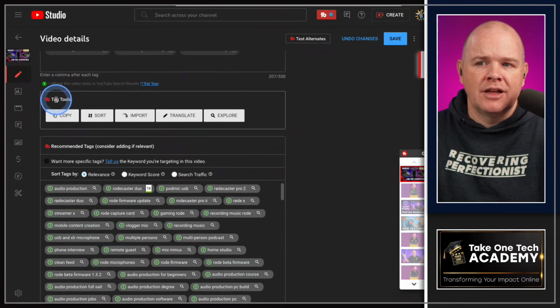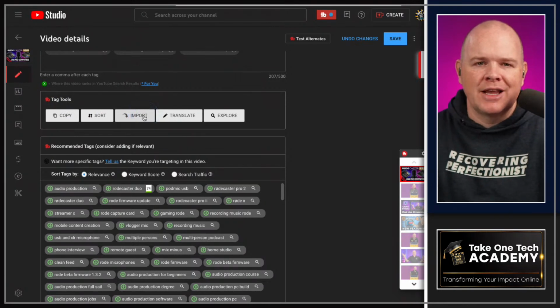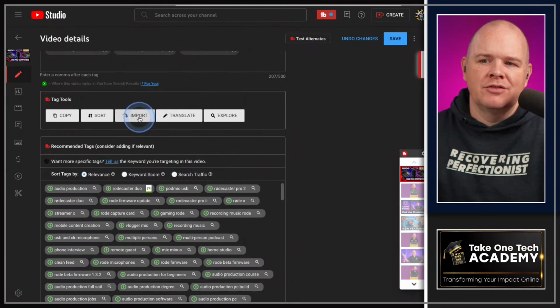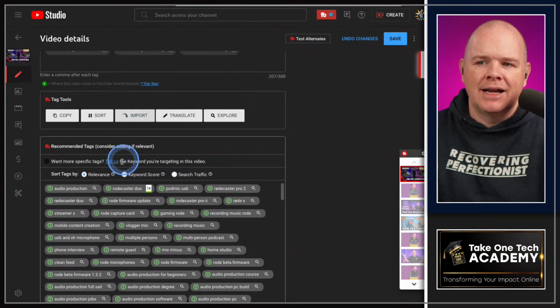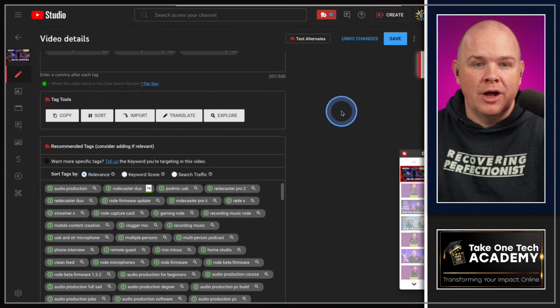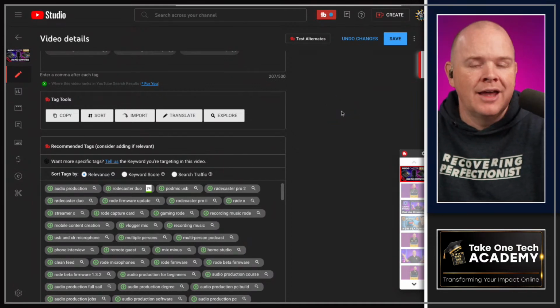But what TubeBuddy then does is you can just import a whole list of tags. So if you're making content on a regular basis about a topic, you can just import a whole batch of different tags from here. And as you can see, it's got suggested tags as well. These are the things that I used to use TubeBuddy for in the beginning. And then as the content grew, as I got more things out there, I started using it for the slightly more advanced things, like the find and replace and all of that kind of stuff.